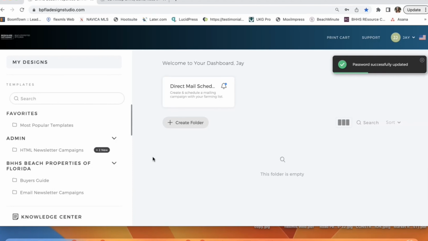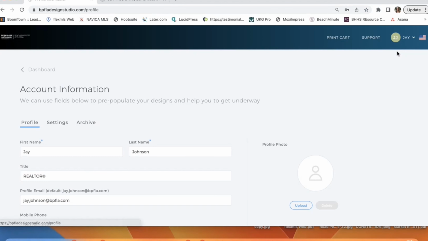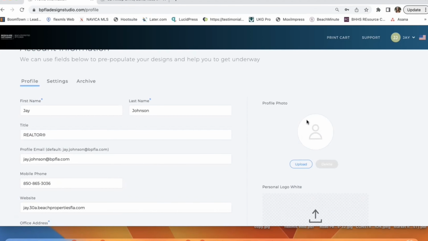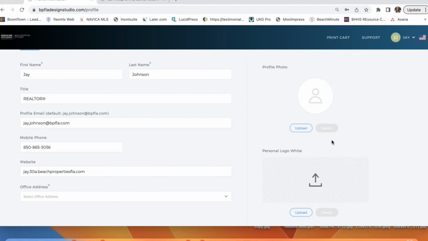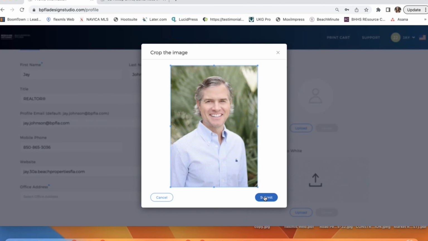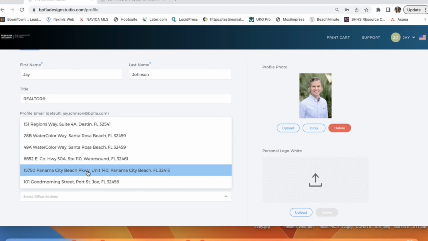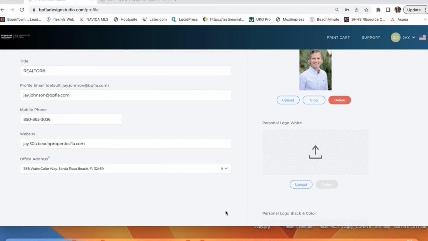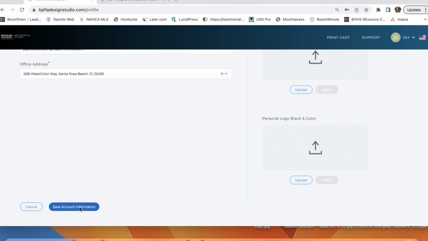Perfect, so this is what the Design Studio looks like when you come in. The first thing you'll want to do is update your account information. So you can visit your name in the top right corner and click account information. We've already pulled in your name and contact info, but you'll just need to do your profile picture, and then select your office address, and scroll down and save account information.